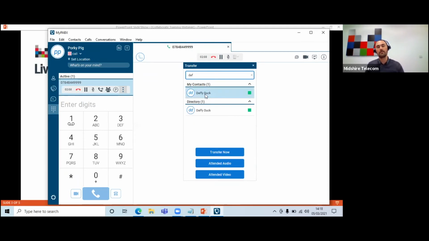And if Daffy was in the same team, then I might say to the caller that Bugs isn't free, but his colleague Daffy is available to take a call and will be able to deal with your inquiry. At that point, I can select Daffy. I've got three options here, but really two that you would potentially use in this scenario. I can transfer now. That would be a blind transfer, as I would call it. So if I click that button, the call is going to go straight through to Daffy with no announcement or anything. His phone is just going to start ringing.